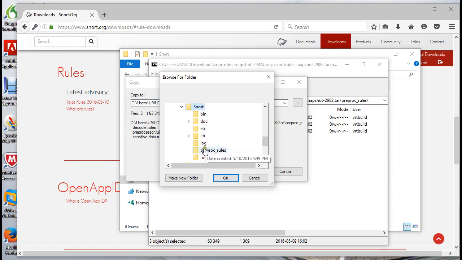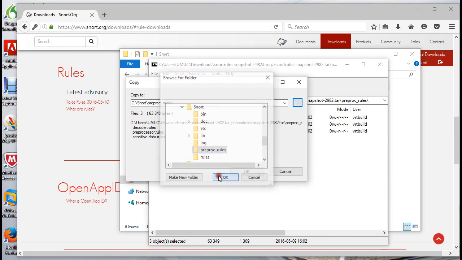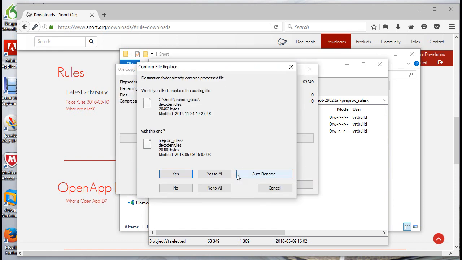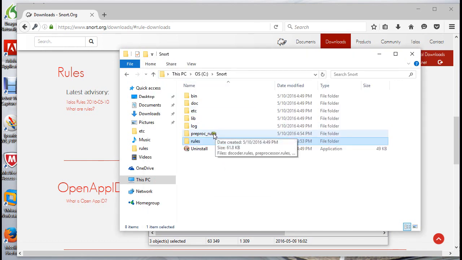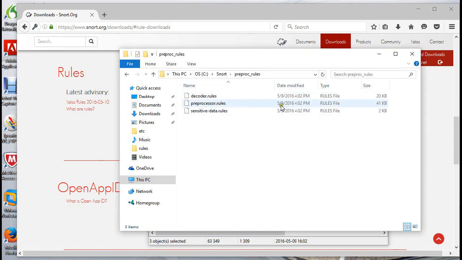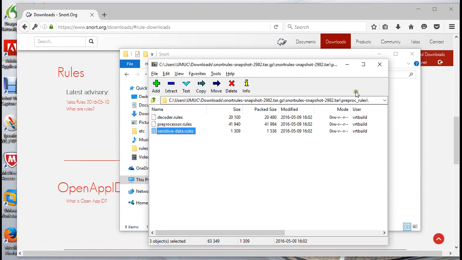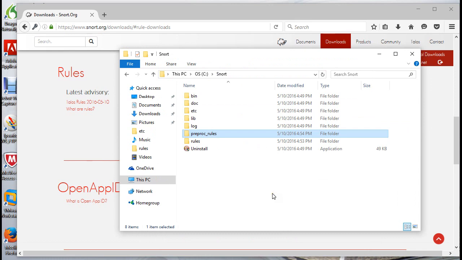Snort, preproc rules. Now there's already 3 files there, so it's going to ask me if I want to overwrite. I'm going to say yes to all. The dates on these are quite recent, see May 9th. The older ones are quite a bit older, so we want the most recent versions there. So if we open preproc rules, we can see the new ones with the date of 5/9 on them. Then we know they're up to date. That's all we need out of the rules file. We don't need anything else that's in it, so we can just close that out.